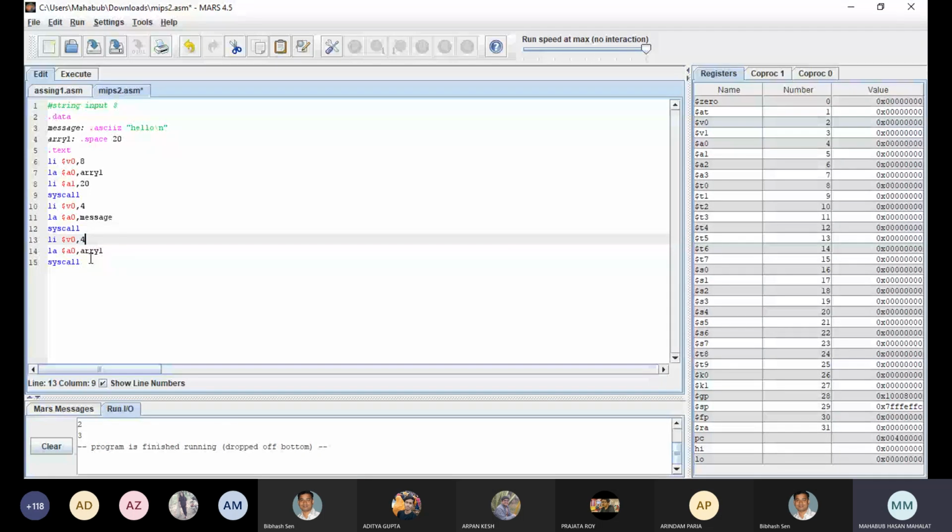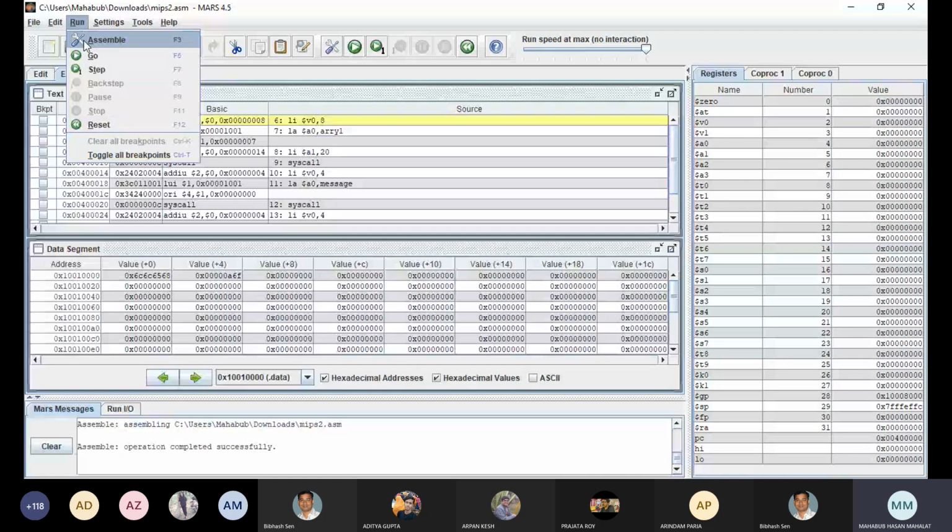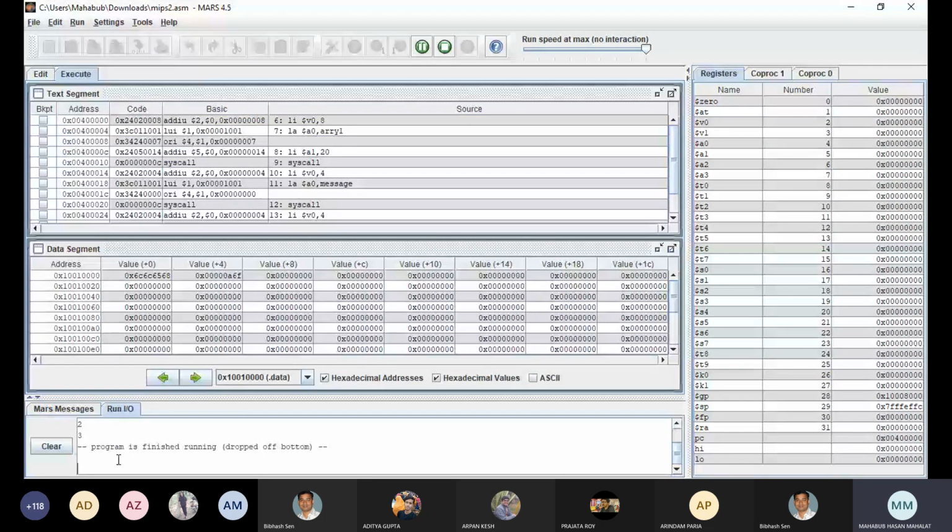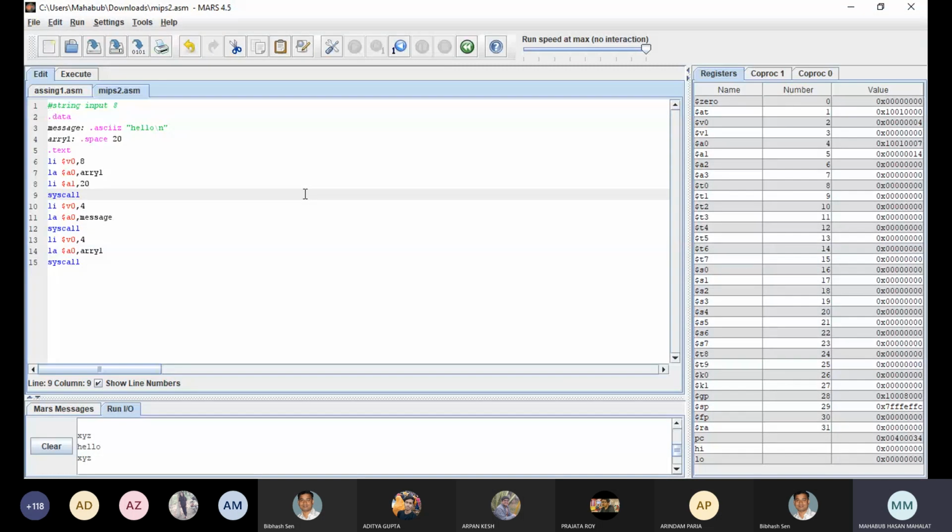Okay, so hello xy. In this way, you can also take some string input from the user and print it out. You can play with floating point, double. I think for today we are done. Is it clear up to this? If you have any doubt, just ask me. Yes, sir, clear, sir.